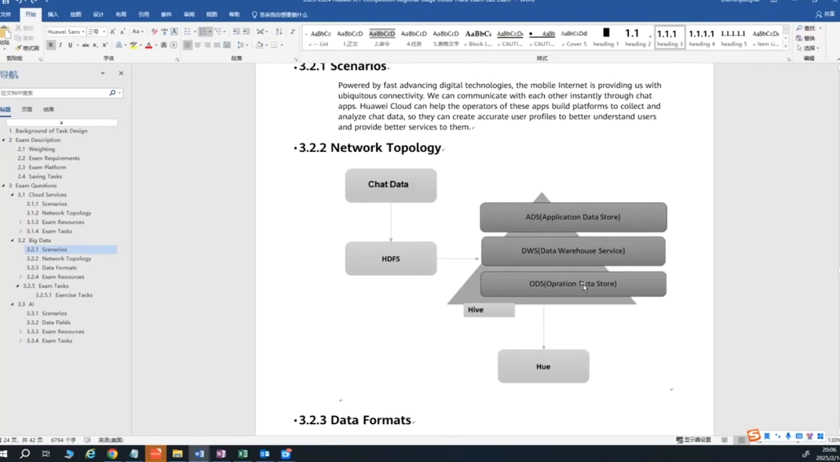We can see here there are three layers in Hive, namely ODS, DWS, and ADS. Hive, we know, is a data warehouse that uses an SQL-like query language. It allows us to query large data sets stored in HDFS using a familiar SQL syntax. After you load the data in HDFS, you need to create the database and create the table structures inside Hive. Then you can load the data from HDFS to the ODS.